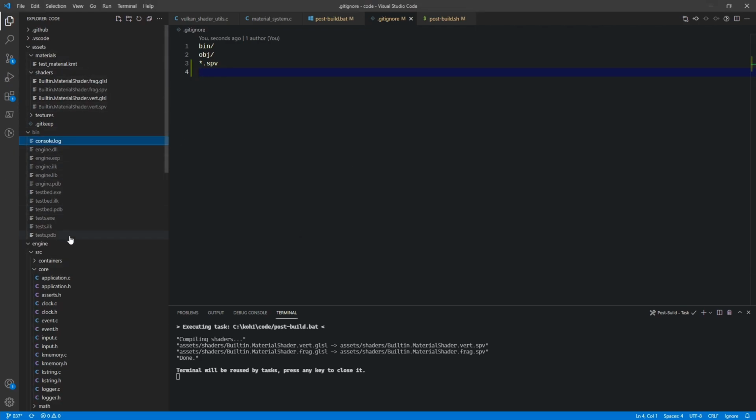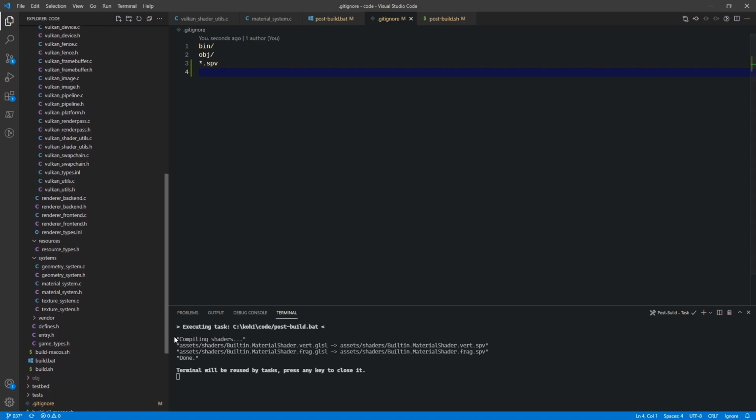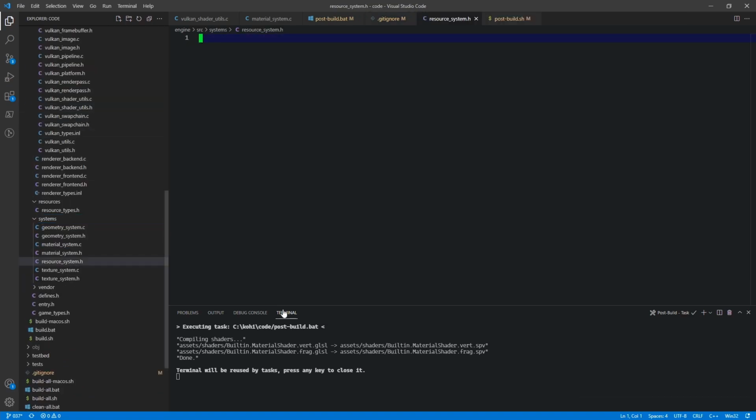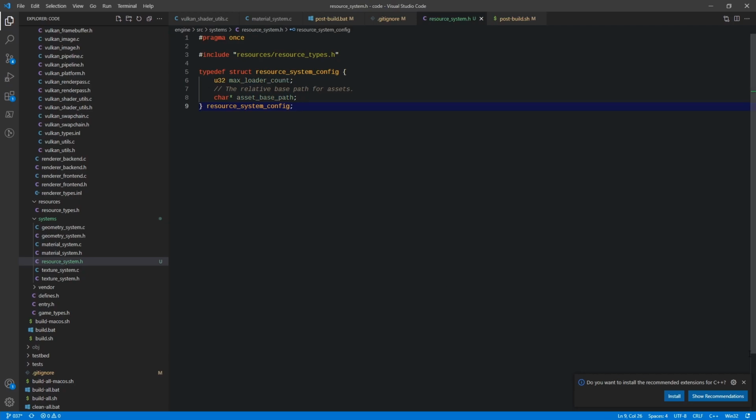Now we're actually ready to go ahead and create our system. Okay, so I'm going to minimize a couple of these things here. And the first thing that I'm going to do is create the resource system itself. So I'm going to come down here to systems and create a new file, call it resource-system.h. And I'm going to snag in a few things.